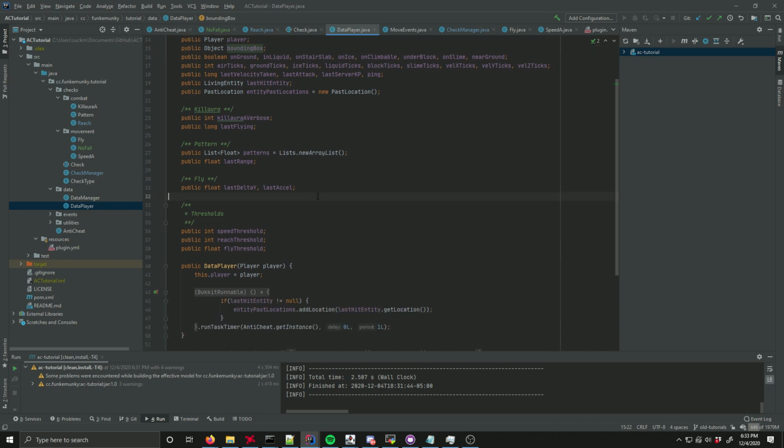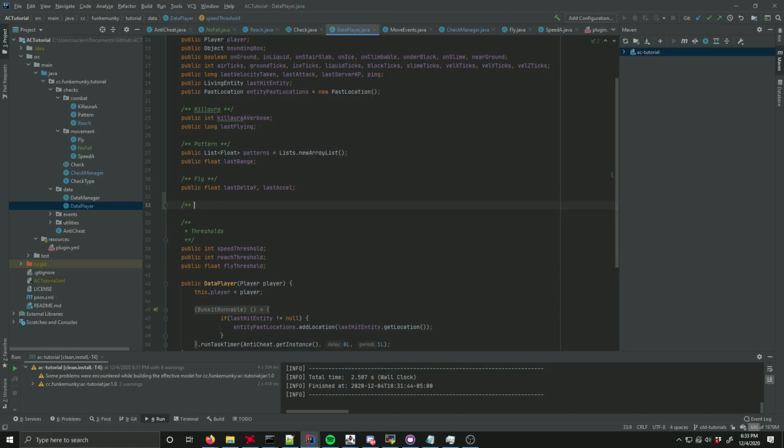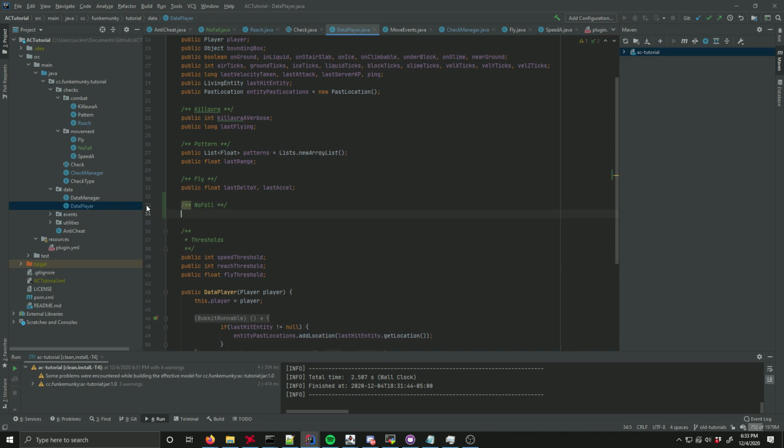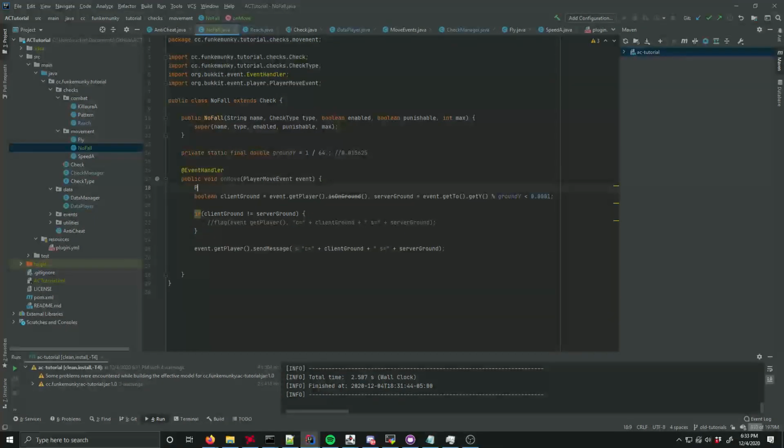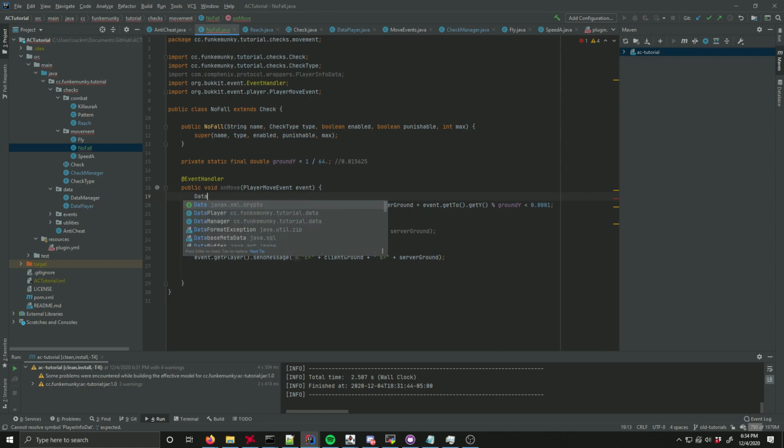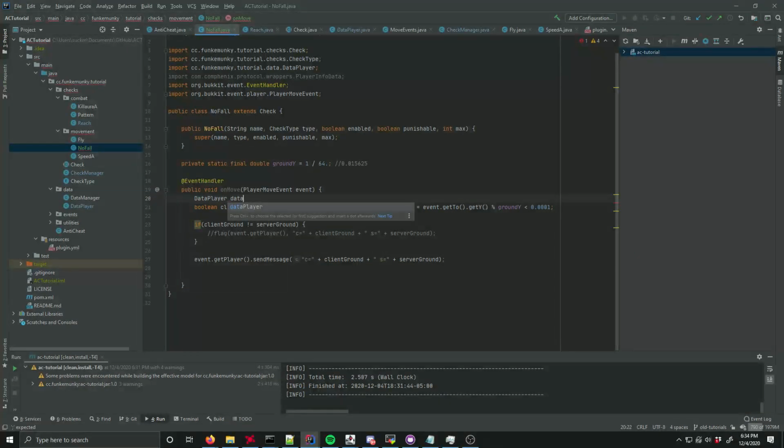So what we'll go ahead and do for this specific instance where we want to use a player move event is let's make a section for us to use. So we'll say NoFall, and let's say public boolean lServerGround. What we're going to want to do is set the last server ground here. So we want to grab the player data, of course. I always forget that the data class is not PlayerData, but DataPlayer, because this base is a special snowflake.